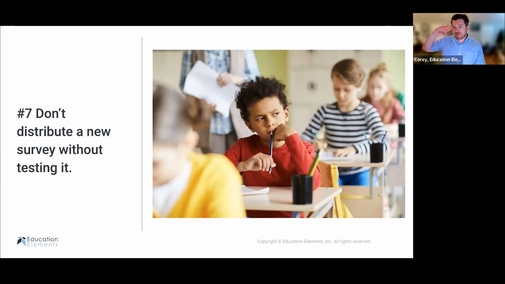Think about this not only in question design. Like, I'm going to have a third grader take this survey. Can a third grader read and understand this question? I don't know. Let's test it with Mrs. Johnson's third grade class, or a couple of students in Mrs. Johnson's third grade class, before we send it out. It's not just question design though, it's also technology.